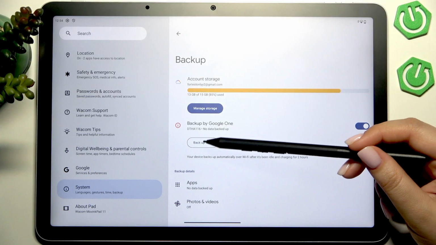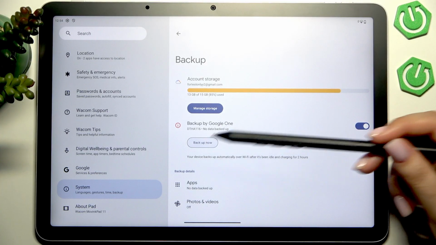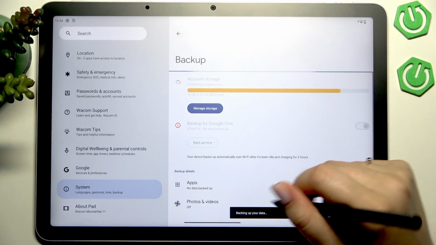So to finish everything, simply tap on Backup Now, and now your device is backing up the data.